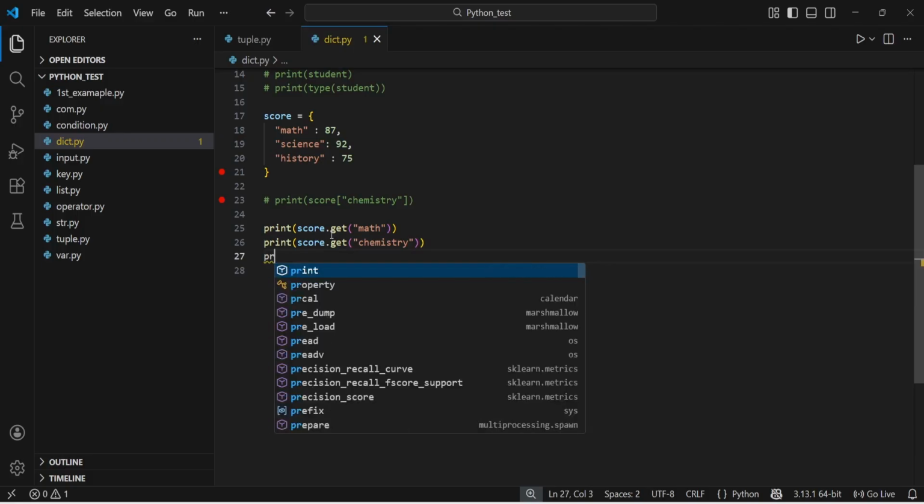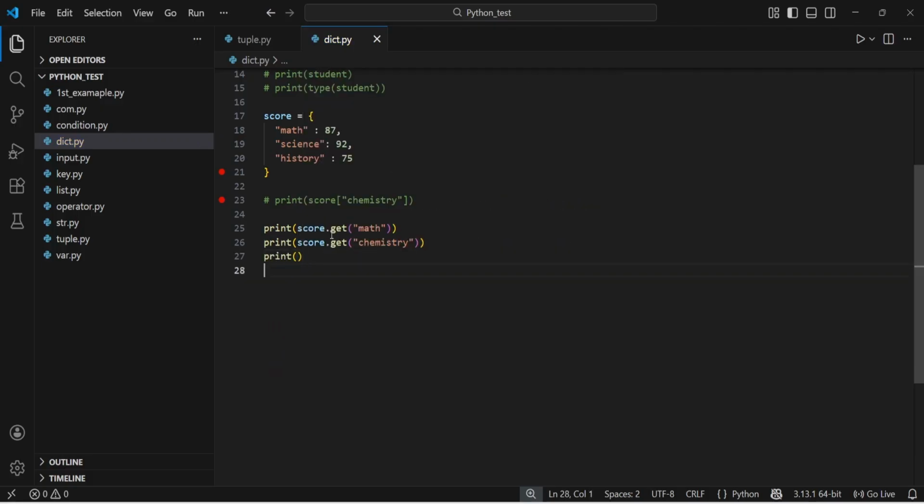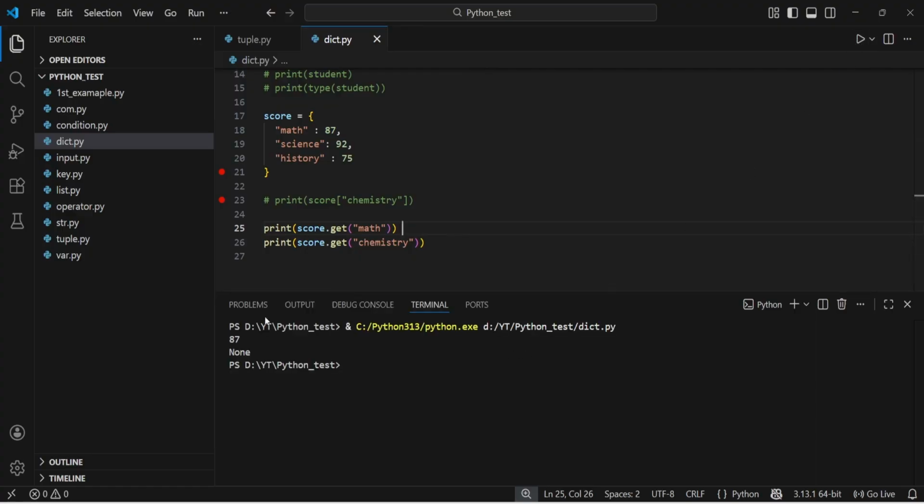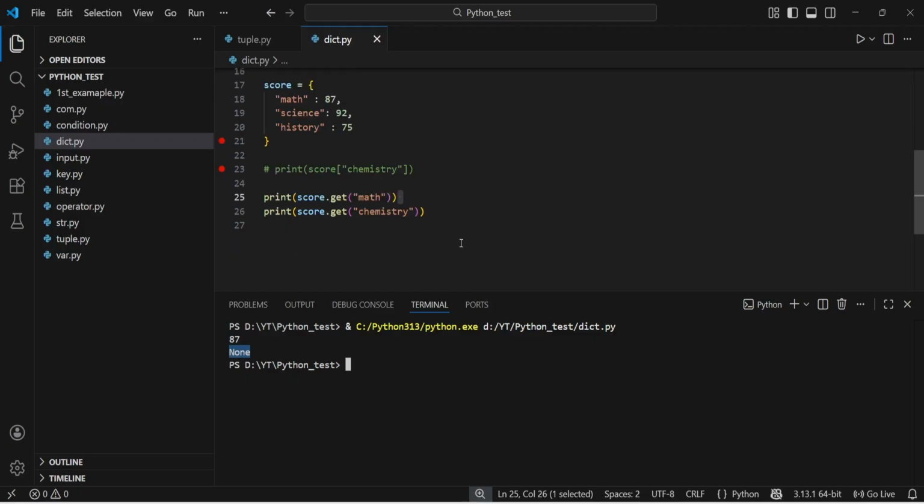Fine. Let me execute first, then I'll show you. Math is there in my score dictionary, but chemistry is not. In the previous case, when I tried to execute the chemistry one, it showed me the error. But now if I execute this, see, math is 87, it is giving. Chemistry is not there, so instead of giving any kind of error, it is showing None. That is why get is a safer option to use.